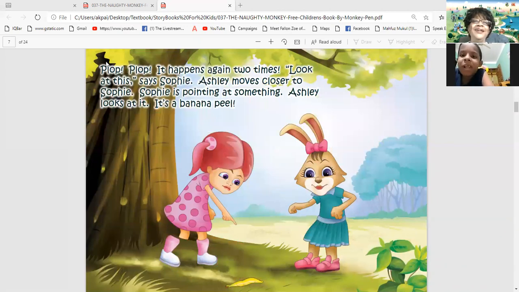Let's find out. It happens again two times. Look, and this says Sophie. Ashley moves closer to look at it. It's a banana peel. What is this?